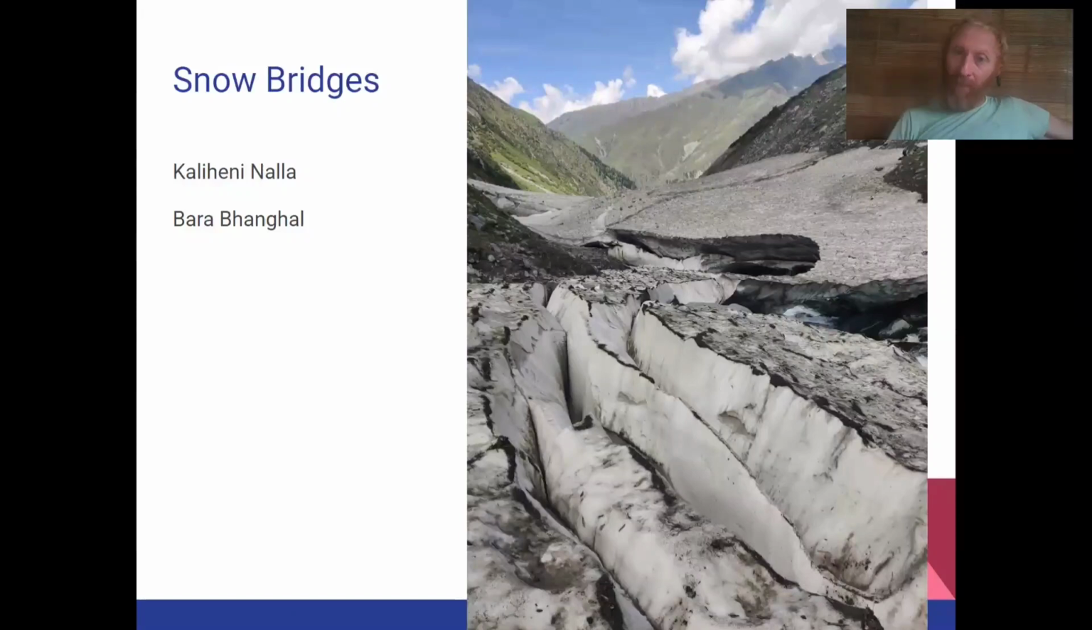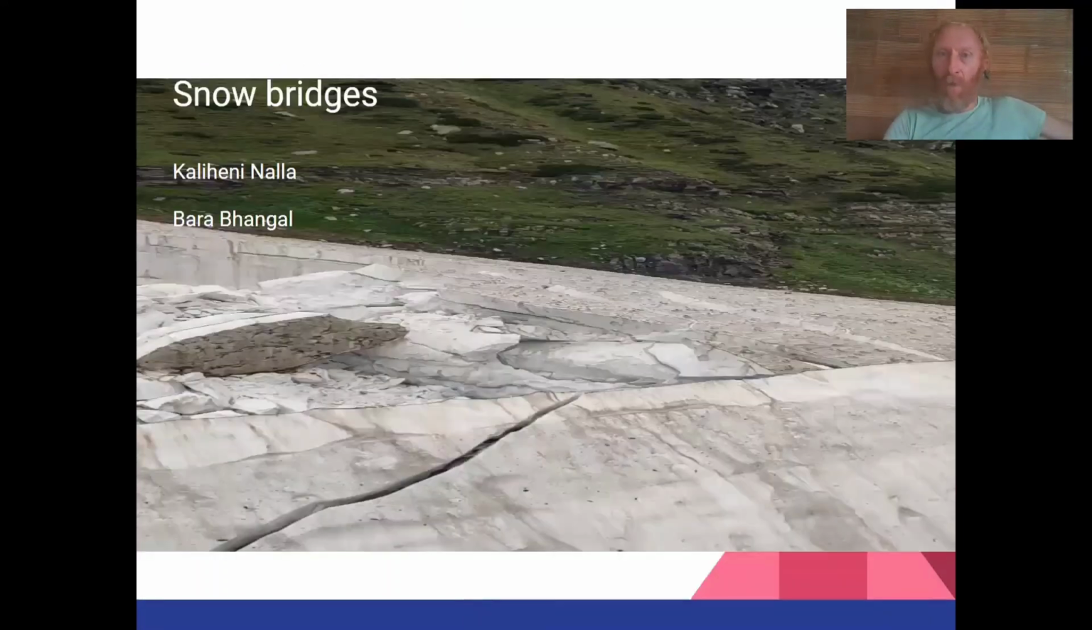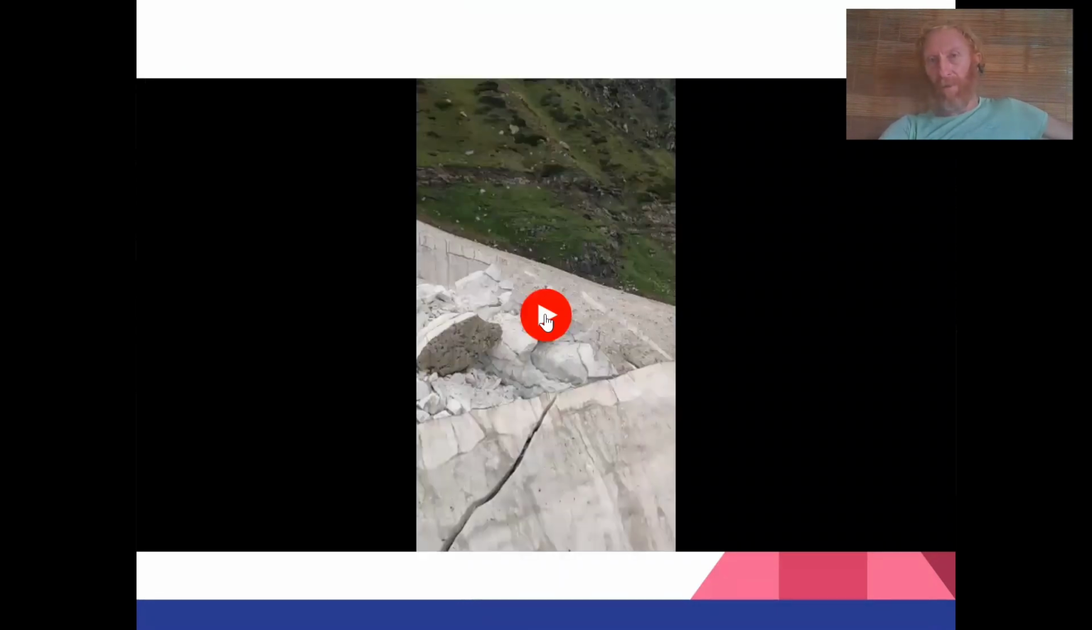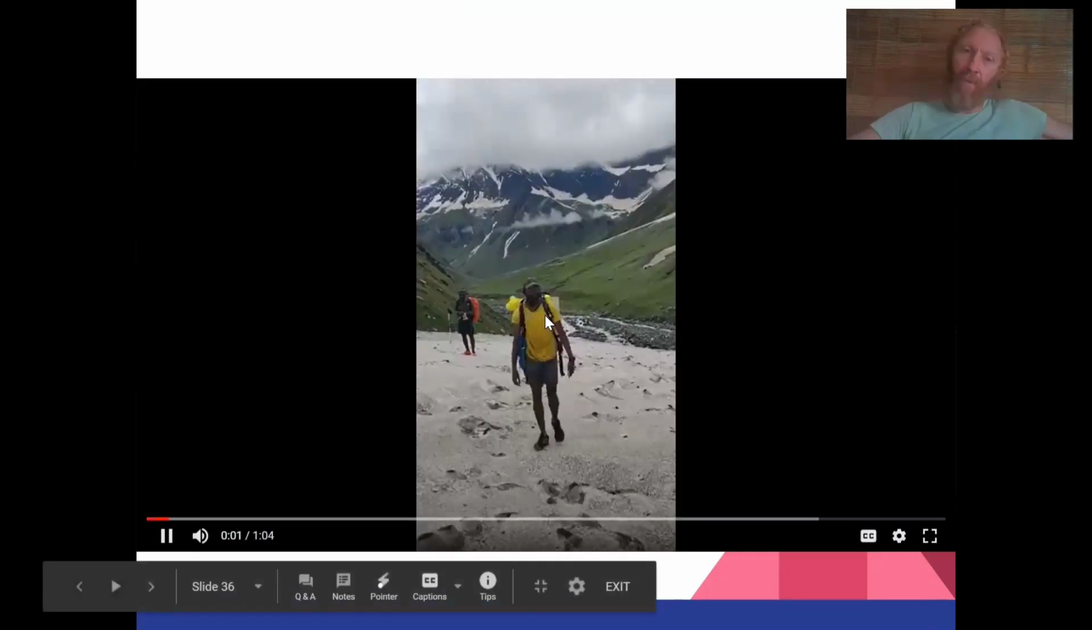Another interesting landscape are the snow bridges. So during the winter, during heavy snowfall, the streams get covered by initially snow, which then gets compacted into very thick sheets of frozen compacted snow or ice, which cover the stream completely and only melt towards the end of the summer. So this can sometimes make it easy to cross the valley, cross the raging stream, which otherwise would have been impossible. Here we're walking down such frozen snow bridges on top of the Kalihini Nala on the way to Barabangal.